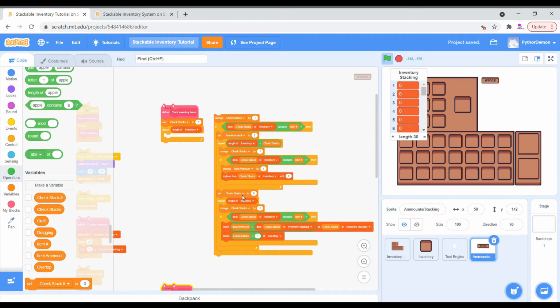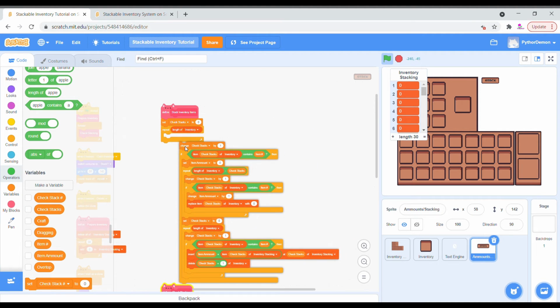And then it's going to set check stacks back to 0, and now what it's doing is it's going backwards, and it's checking for the very first item that it found of that, so that it can stack there.